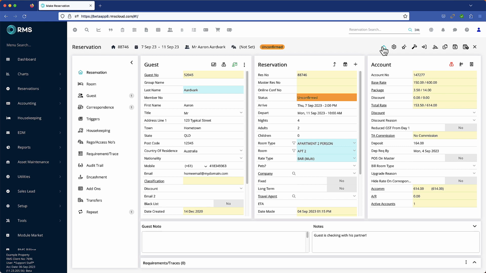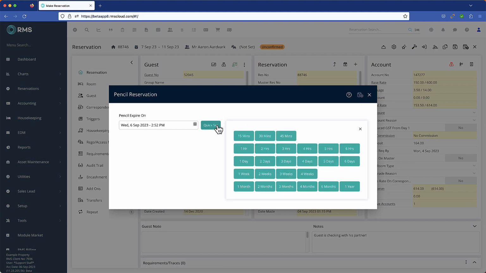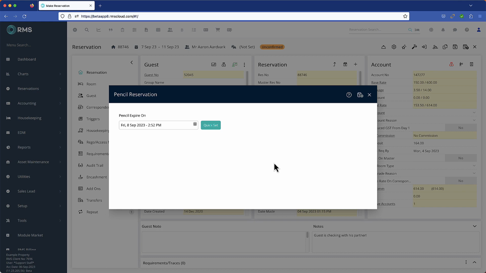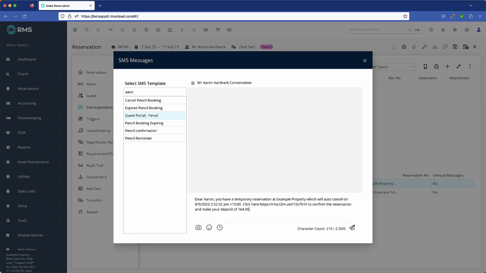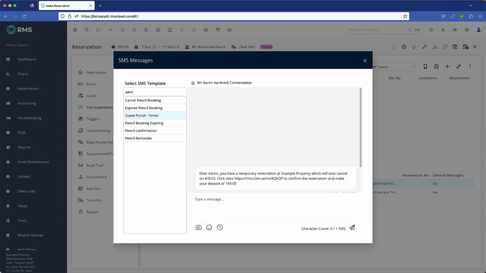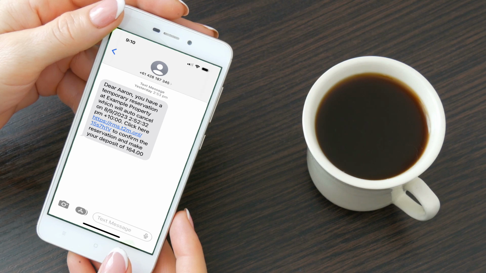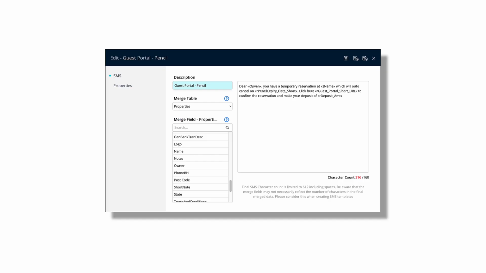Use the bell icon to change the status back to pencil. Choose a new expiry date time. In the Correspondence tab, send a text message that reminds the guest they have a temporary reservation, when it will expire, the payment amount required to confirm it, and a link to the guest portal where the payment can be made. For all this to work, you need to turn on some settings and use certain merge fields.